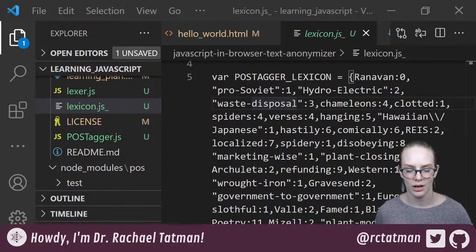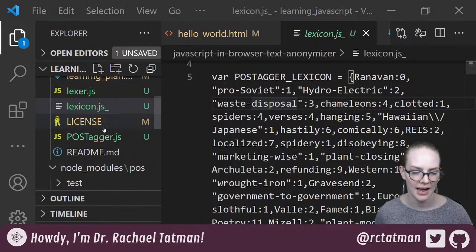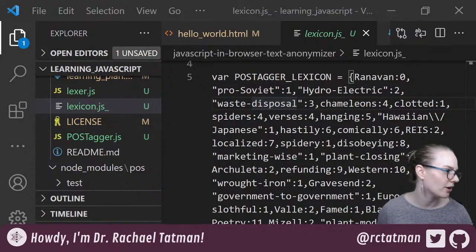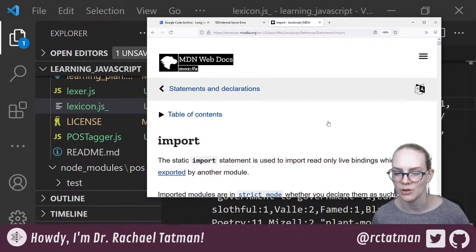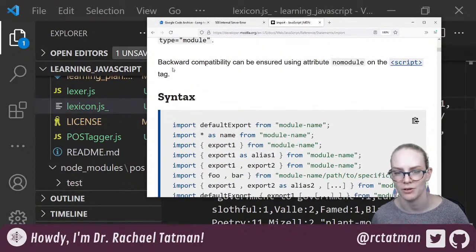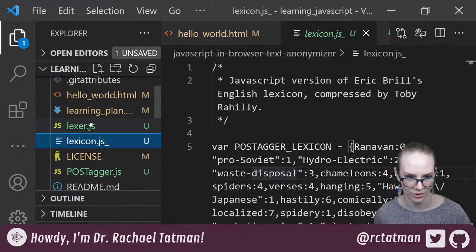So I think your script tag has a syntax error. So let's see if we can go back and figure out how to add it as a script tag. So this is an import statement, which requires that there are also export statements. And I don't think there's any of those.